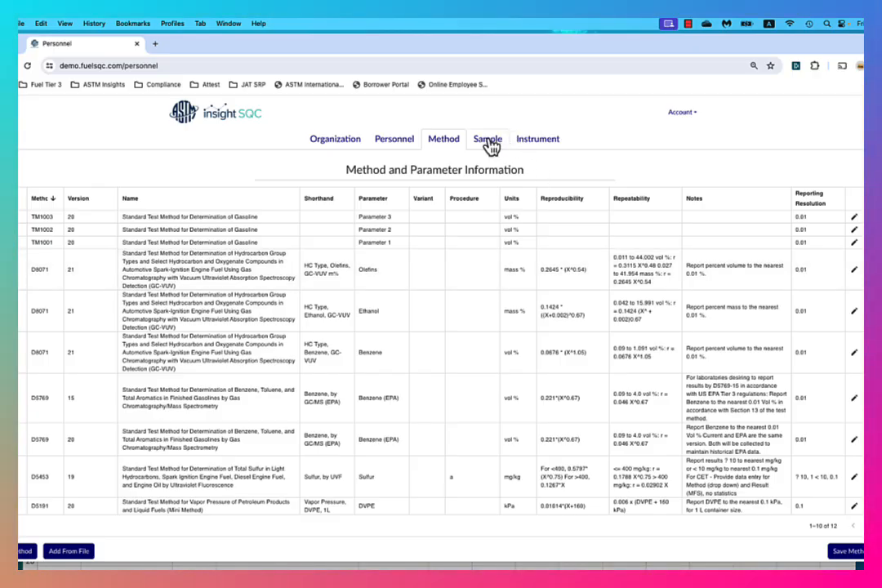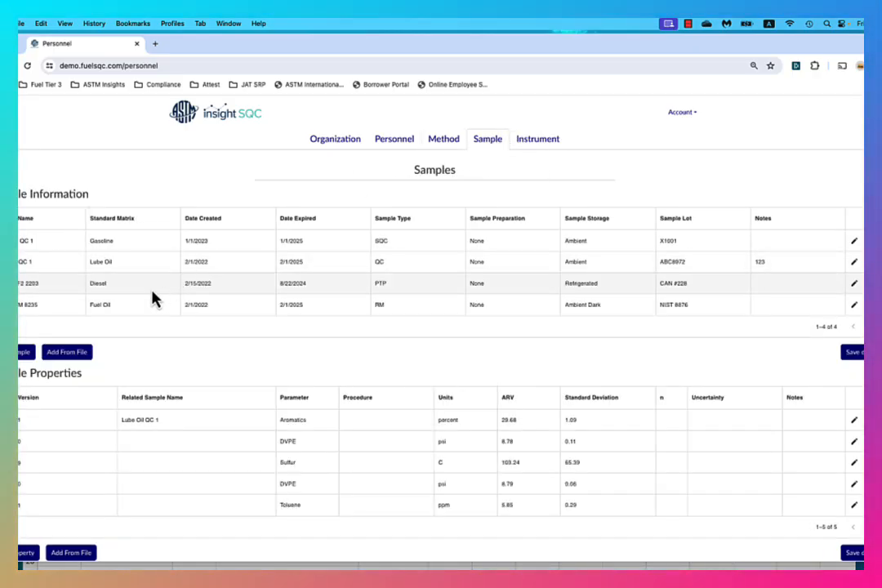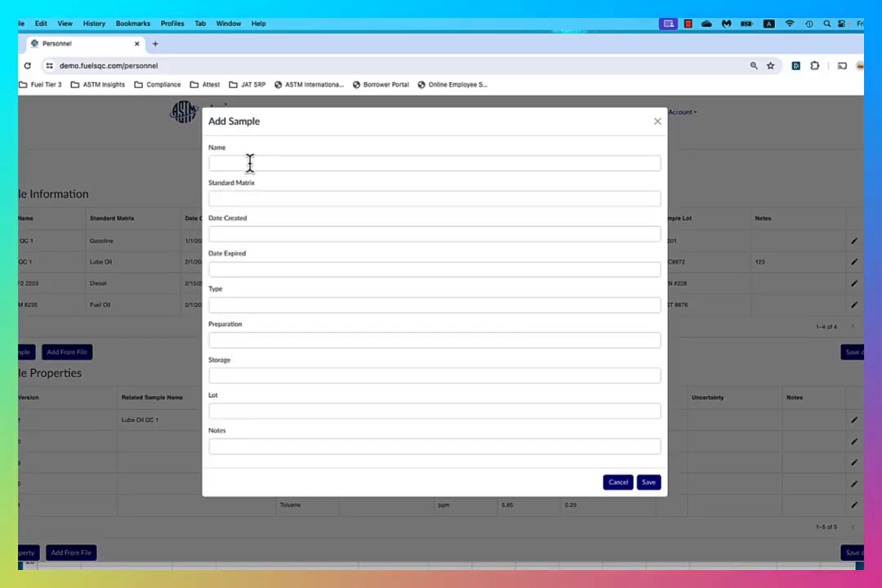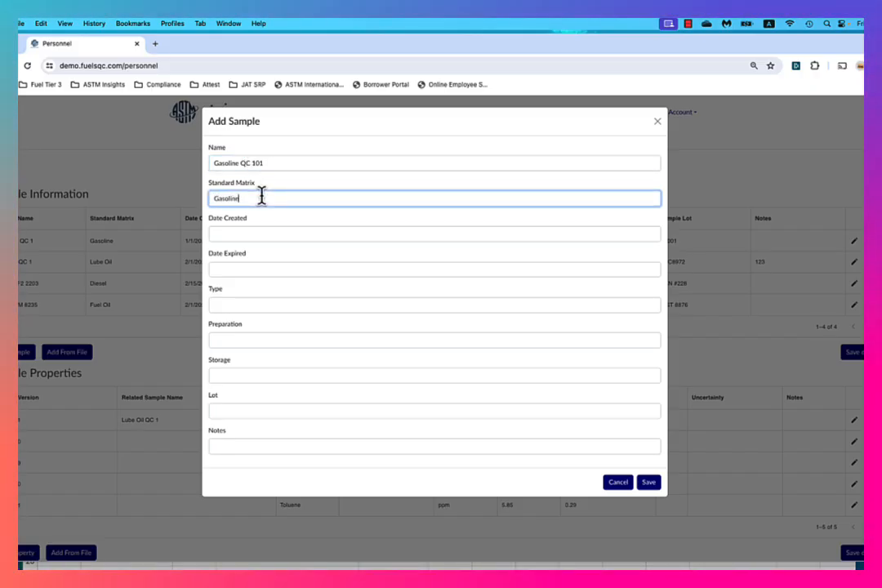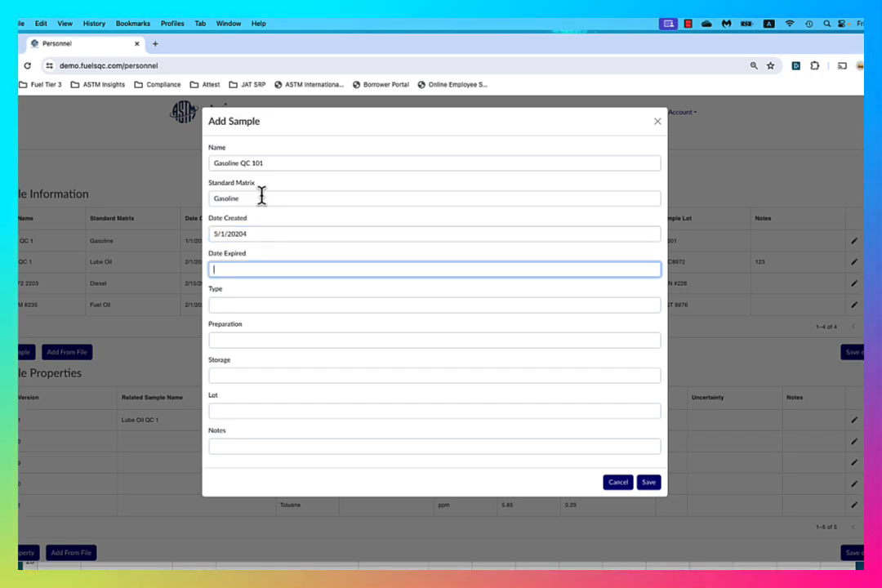Now let's add some samples. So same thing. I can add samples one at a time. So I'll add gasoline QC 101. Standard matrix is gasoline. Date created is 5/1/2024. Date expired is 5/1/2025.